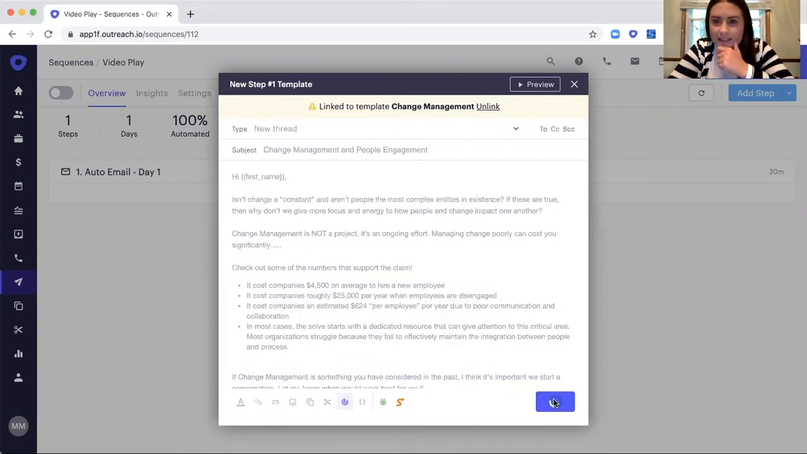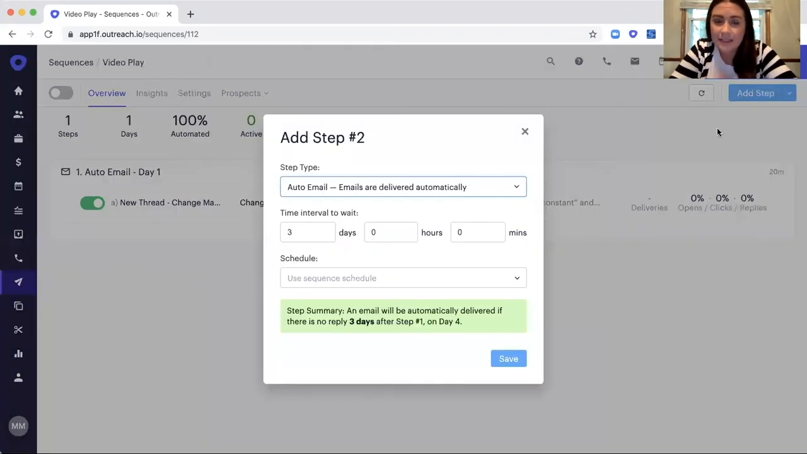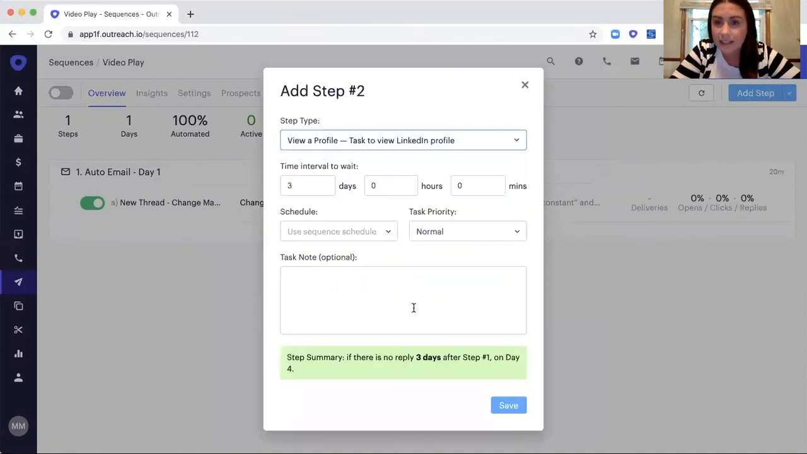So when I go ahead and hit save here, I can now see that I have my step one, day one created. I can hit add step to now continuously add to my sequence and create that full play that we're looking at here. So I'm going to go ahead and create a LinkedIn step. Now, again, you can completely customize the time intervals. I'm going to bump this down to only 1 day in between steps.